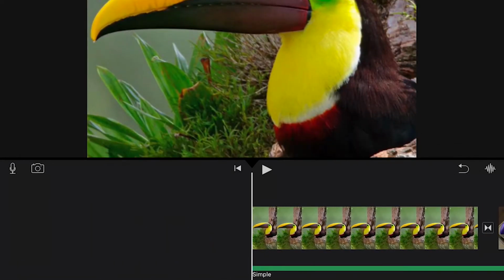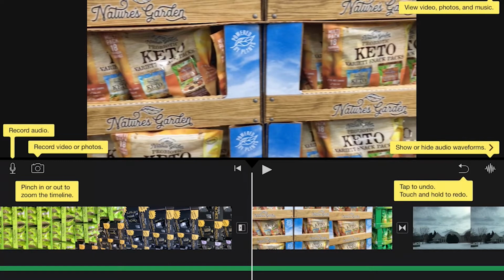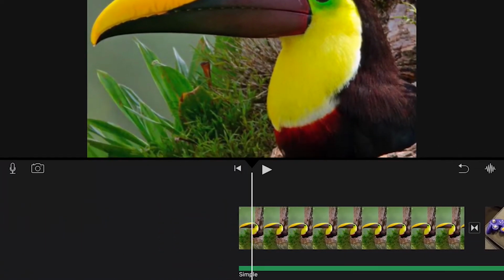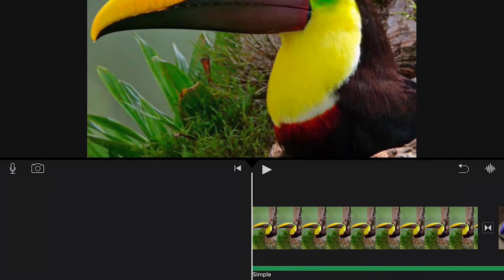What you could do, let's say if I have it over here, you can press the button next to the playhead. You can do that a few times. But it's more fun to just slide it with your finger.